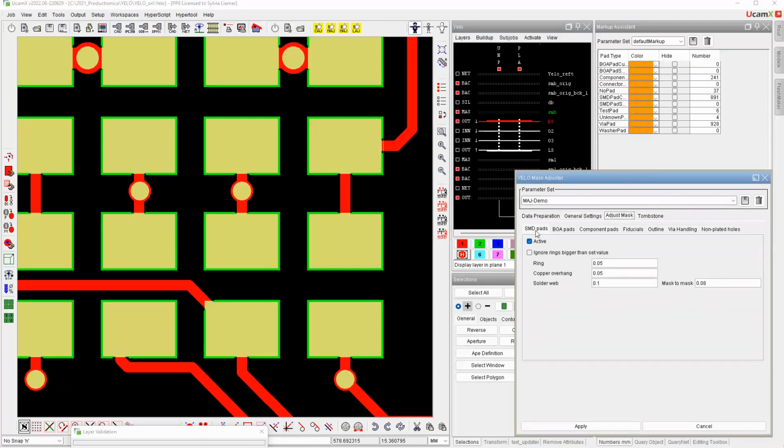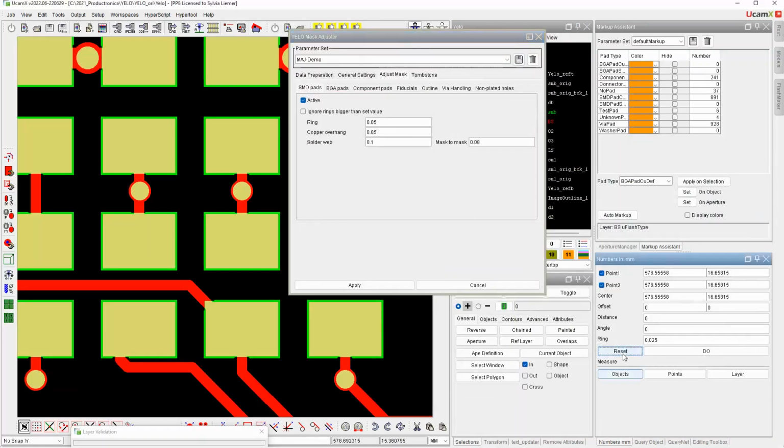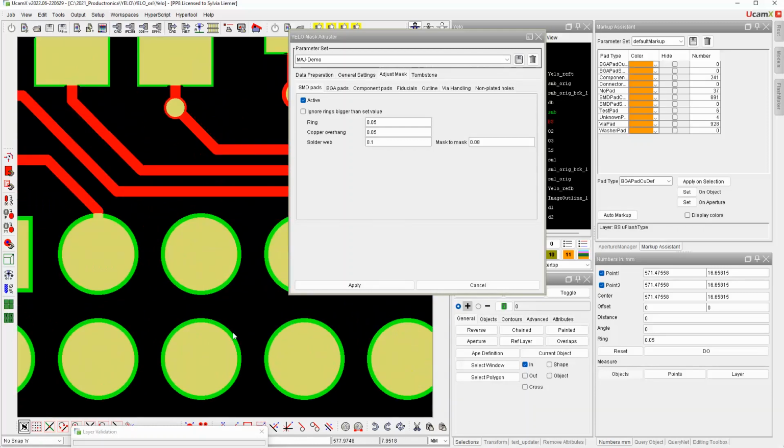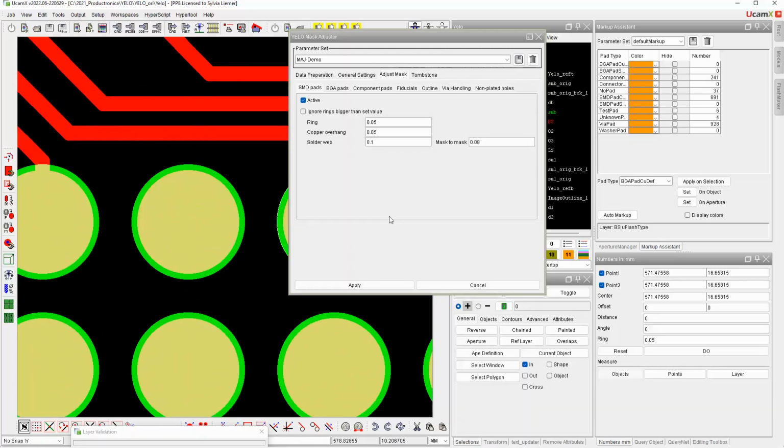The SMD pads should have a ring of 50 micron. Let's measure that. So if I go from this one to the mask opening, it will have 50 micron. And if we have a look at some component pads, we have 100, and it's exactly the setting we had here. So if I would have some BGA pads, I can even change the ring smaller, bigger, or however I would like to have the difference between two.